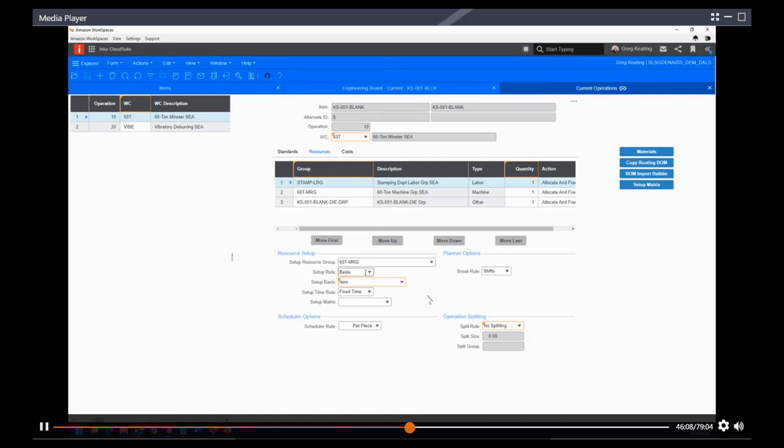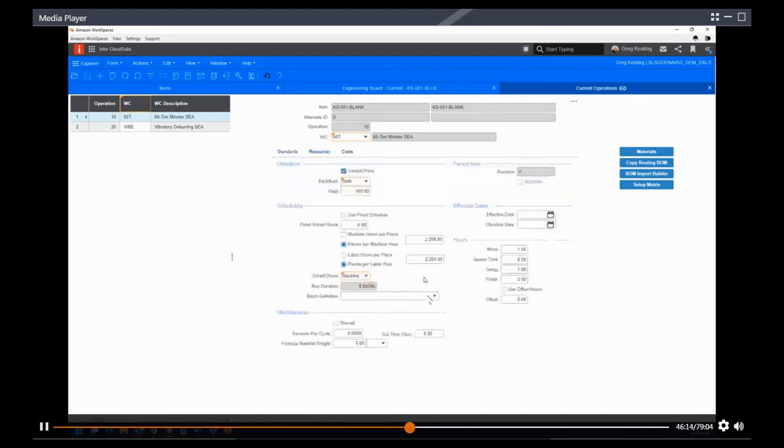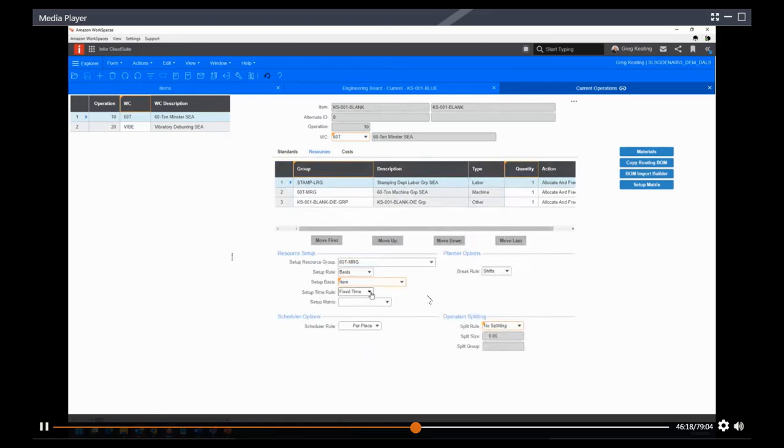And I'm saying apply setup time only when the part number is changing, and I'm going to use fixed time, which is whatever I assigned back here. I'm going to say use the 1 hour. However, I can have that fixed time be part of a matrix, which we're going to talk about in a moment, where your setup time is a variable based on what you're going from and what you're going to.